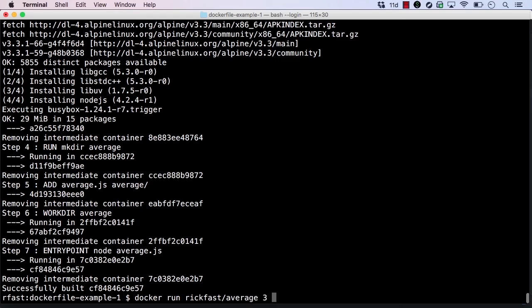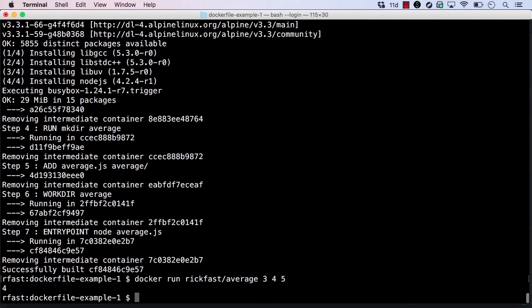Let's run it. Since we specified our Node app as the entry point to our image, we don't have to explicitly use it as our command. When an image has an entry point, any arguments passed to docker run are passed to the entry point as arguments. This means we simply need to supply some numbers to average. And now we have a fully functioning image for our average application.